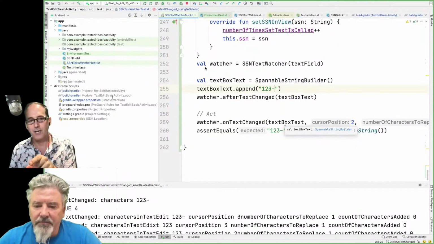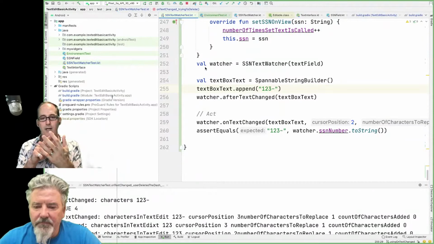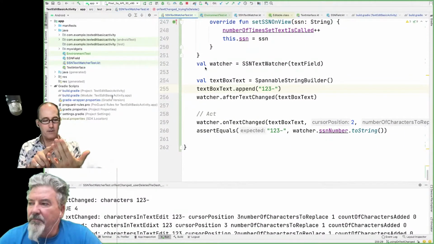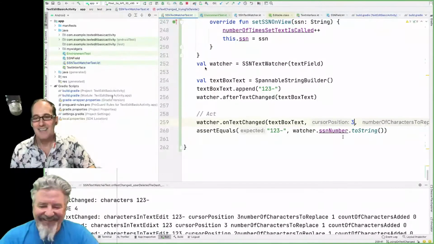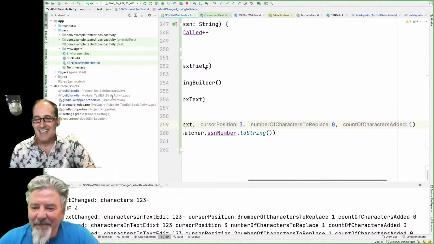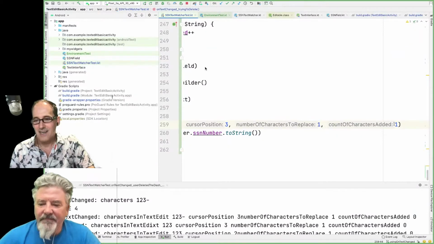Now cursor position on 259 should be 0, 1, 2, dash. So that should be 4. Not 0, 4. 1, 2, 3, dash. All right. 0, 1, 2, 3. So sorry, 3. I can't even count with my fingers now. It's getting that bad. Number of characters to replace. So if somebody deletes the dash, it should be 1, because they're deleting the dash, and no characters added.